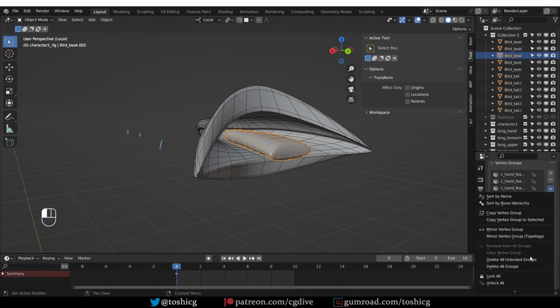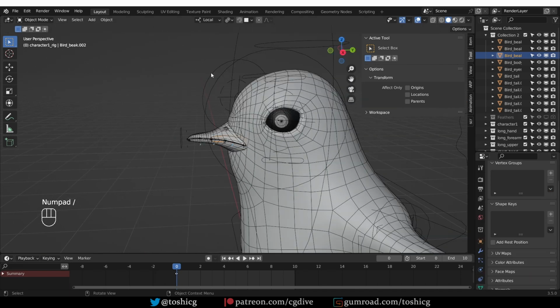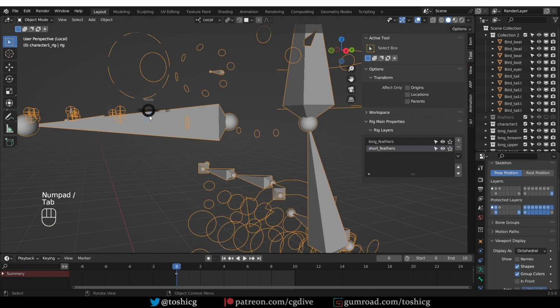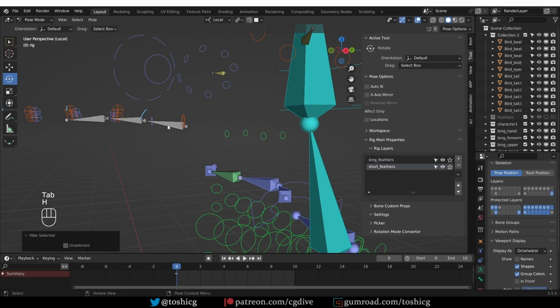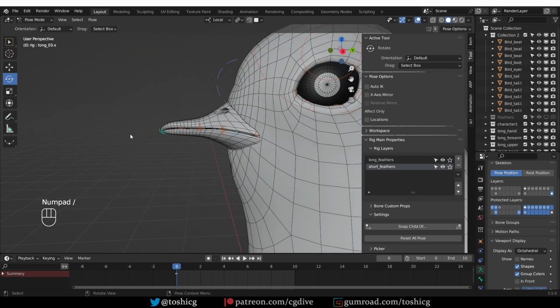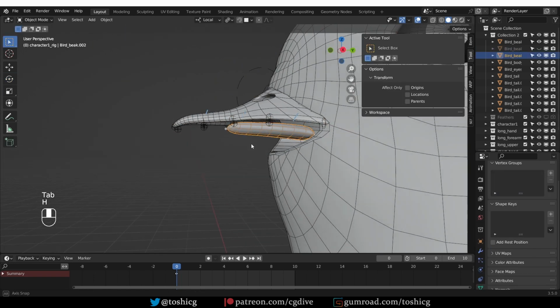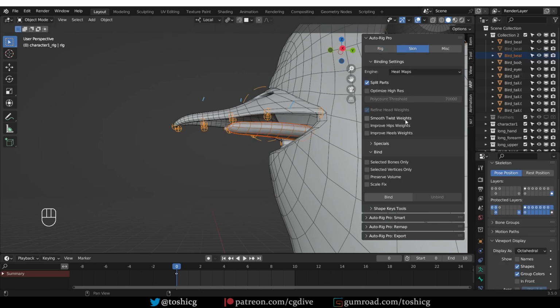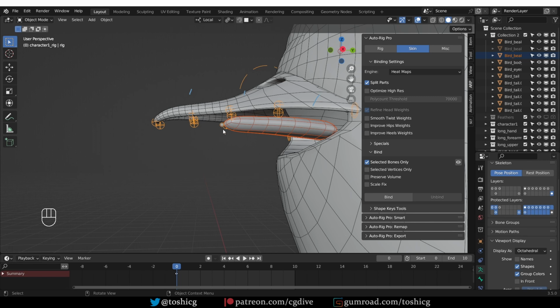Now for the tongue, I'm going to delete all groups, then select the rig, go to the deformation bones, and in pose mode, I have to hide the jaw and select these tongue bones. Go out of local mode, and then select the tongue, shift select the rig, go to ARP, skin, and these settings are fine, but I also want to enable selected bones only. And that will only use the selected bones, the tongue bones that I just selected, for the weighting. And I can just press bind.